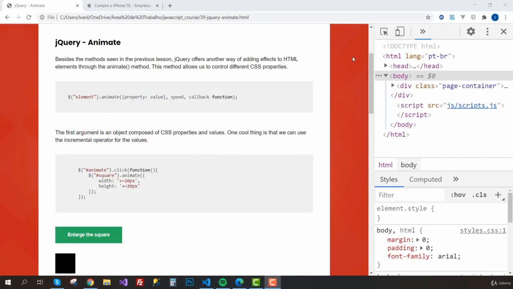Hi everybody, in this video we're going to talk about the animate method. In the previous video we saw some cool effects that we can do with jQuery. We learned how to hide and show elements using a fade effect or a sliding effect. But what if we don't want to just hide and show elements, but change other CSS properties? Well, to do this, we can just use the animate method.